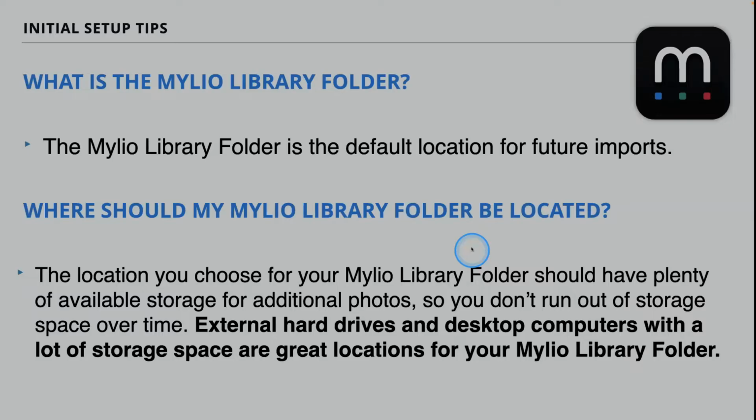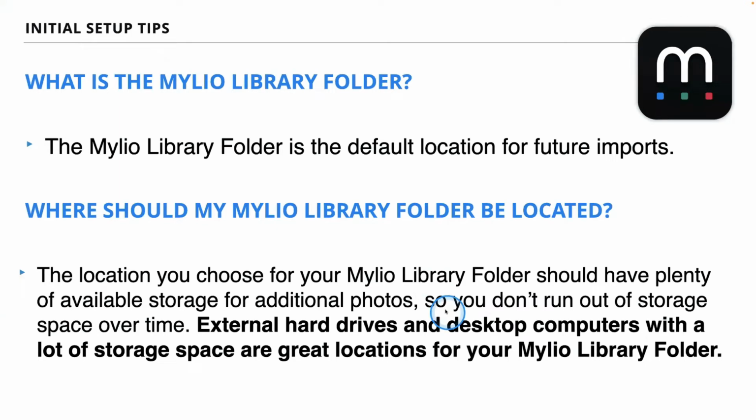So let me jump back over here to the presentation and we'll talk a bit about what this is. The Mylio library folder is the default location for all of your future imports. What that means is when you load in pictures from your camera's memory card, or you want to bring in pictures from your iPhone, this is going to be the folder that by default, Mylio is going to put them into. You can always choose another location for that import, but by default, the Mylio library folder is going to be where those go.